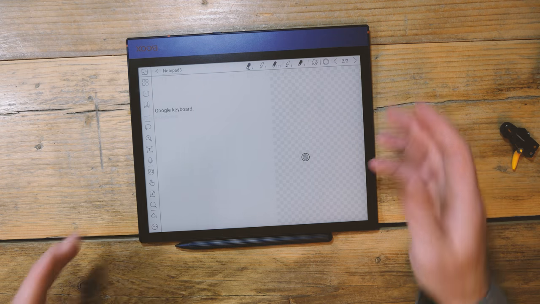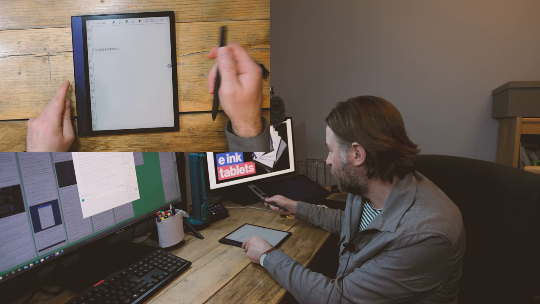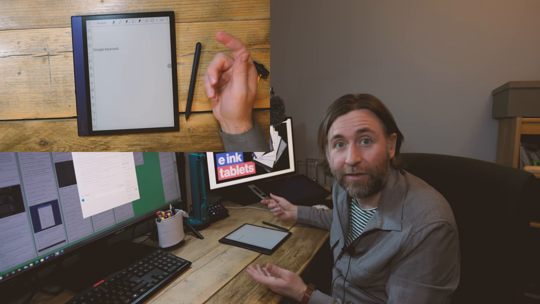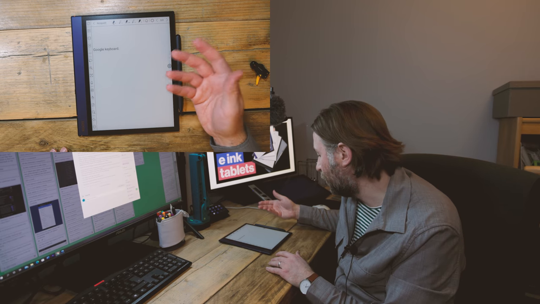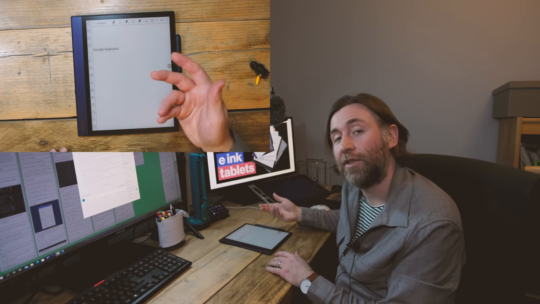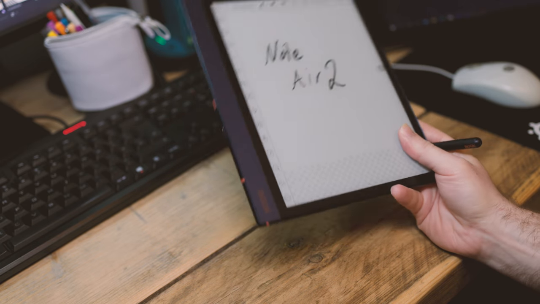It does have auto rotate, which can actually be a little bit annoying at times because it sometimes does it when you don't want to. But again, if you find that annoying, you can turn it off. And I think it's better that it's there, because some people will love to have that and find it annoying not to have that, and other people will prefer just to get used to using it one way around.